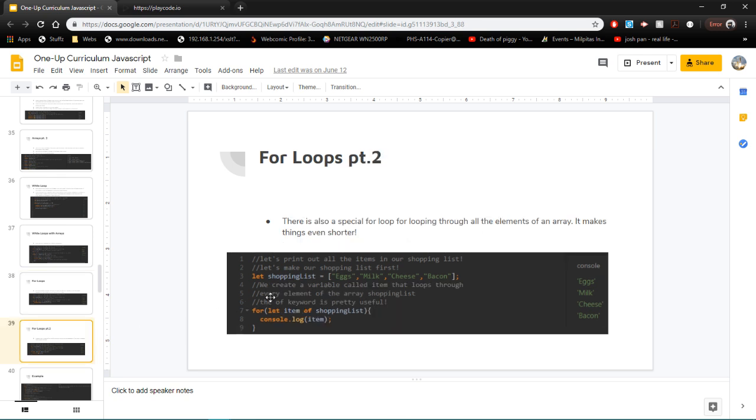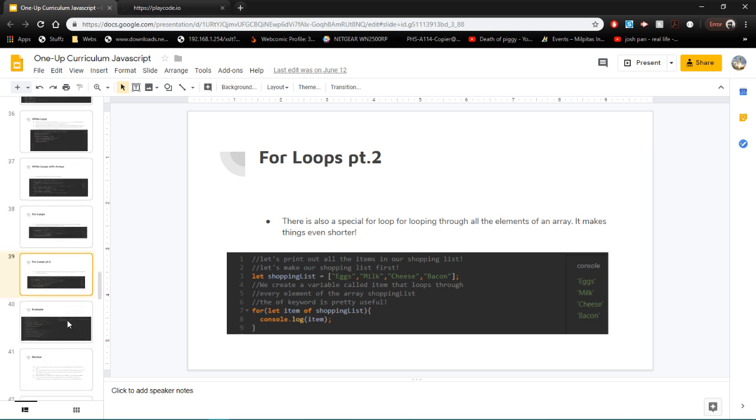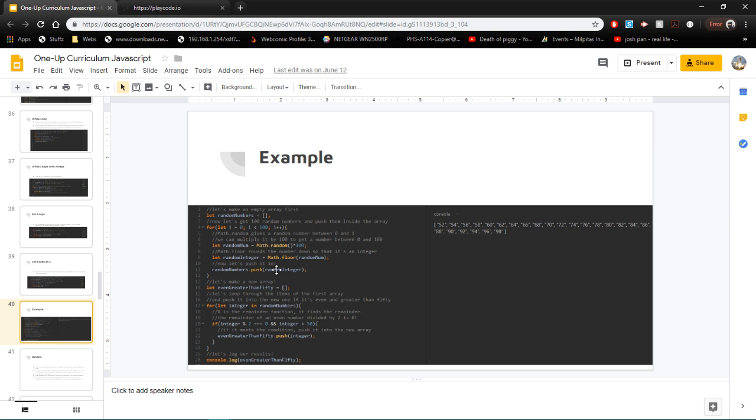So here's an even more special for loop that you can use, and that's pretty cool. And then here's an example. This is a rather weird example, and all I'm doing is essentially creating random numbers. I first start out with an empty list, and you can always start out with an empty array.